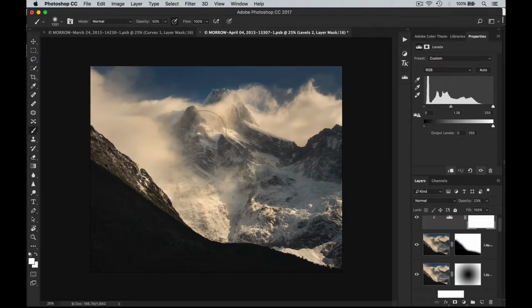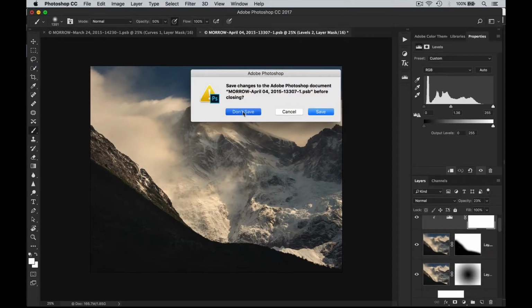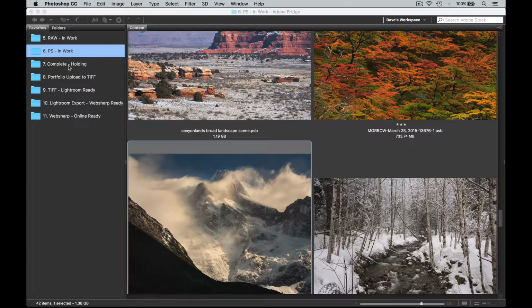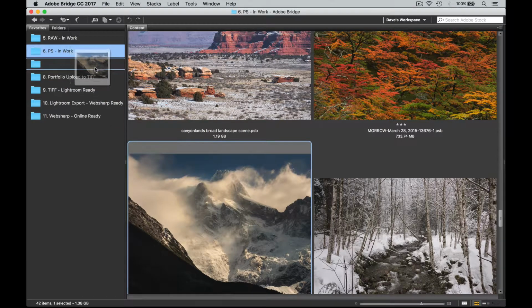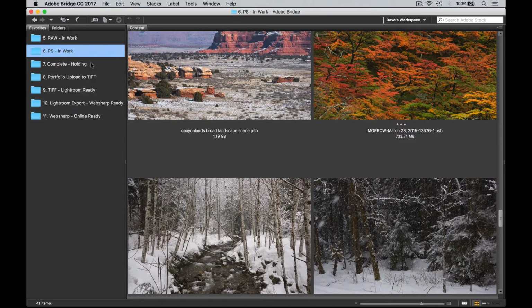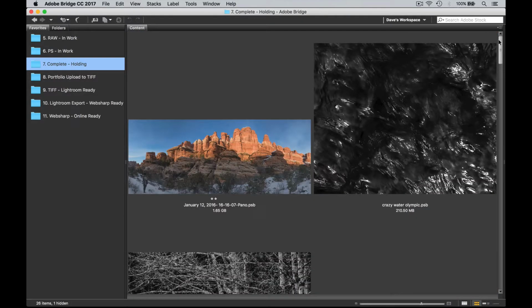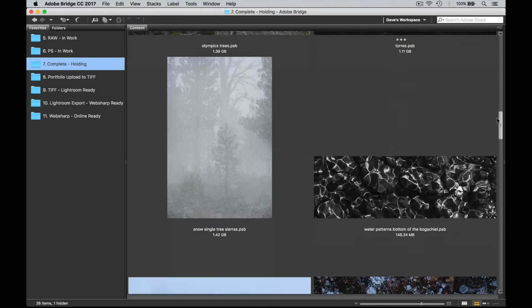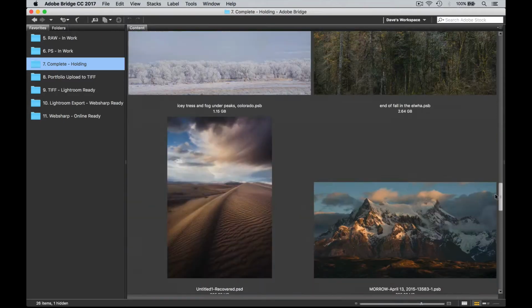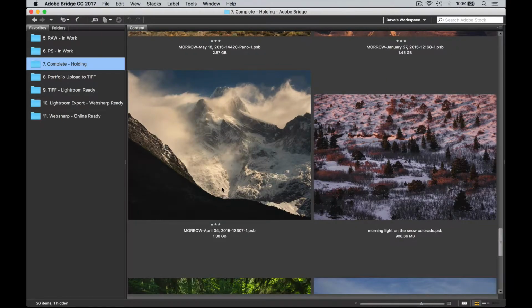So let's pretend that I'm completely done editing this photo. I've determined that it's ready for my portfolio and I don't want to edit it anymore. The easy part about that is that, I'm not going to hit save here, but if I was looking through images and I decided one was ready to go to the portfolio, I just grab it here and I drag it to complete holding, which is my step number 7. So by dragging it there, you can see that there's some other images in here as well, but it's just going to populate down here in the timeline hierarchy.